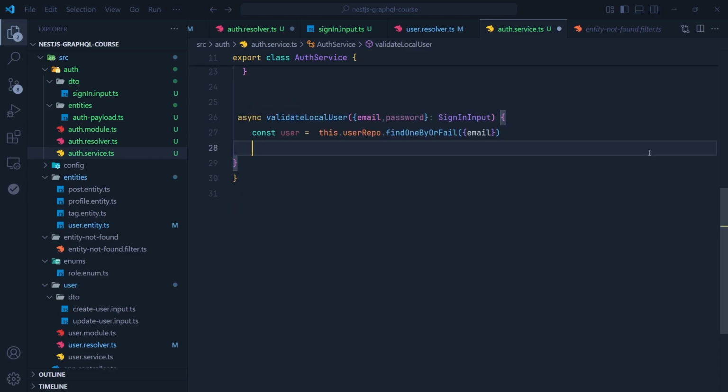So if we find that user, we need to check the password of the user. So since the passwords are hashed in our database, we need to use the verify function of the Argon2 package in order to actually compare the provided password inside the sign-in input with the hashed version of the password that has been saved in our database.